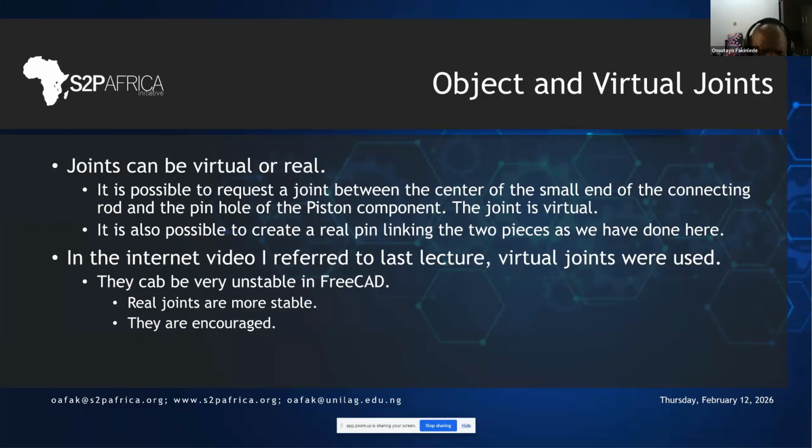In the internet video I referred to last lecture, virtual joints were used. They can be very unstable in FreeCAD. Real joints are more stable and they are encouraged.